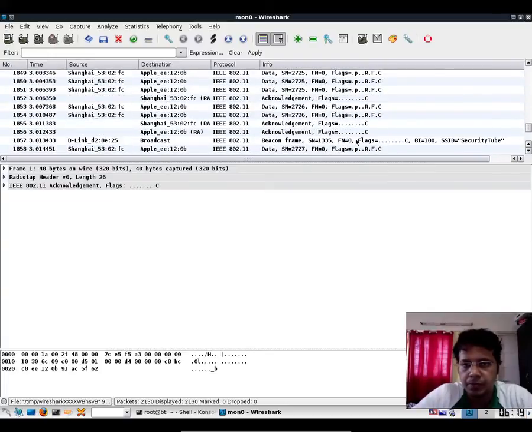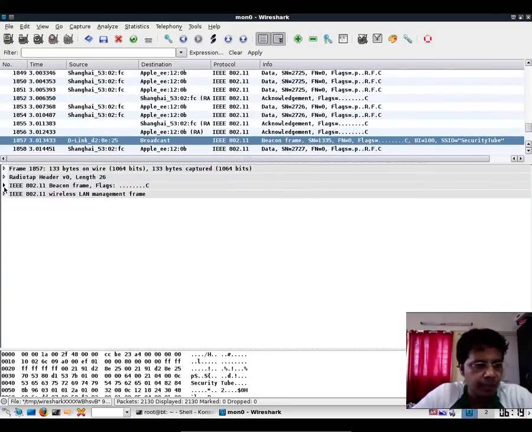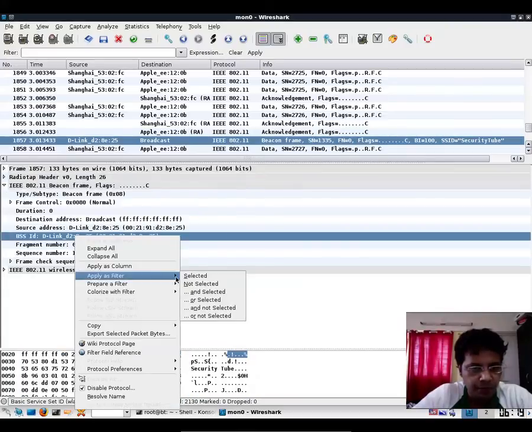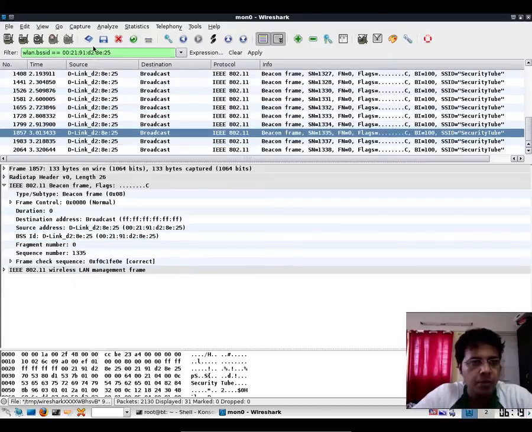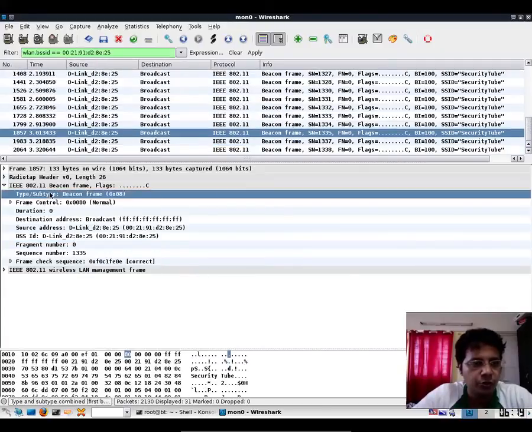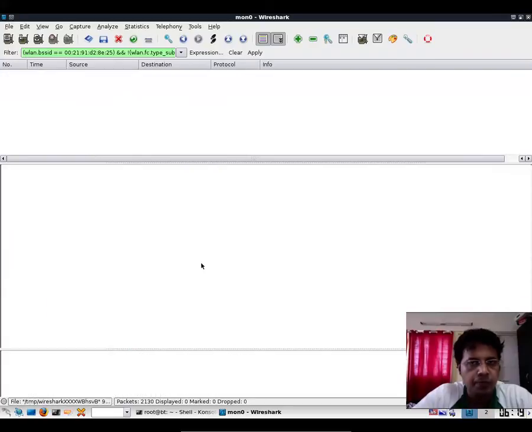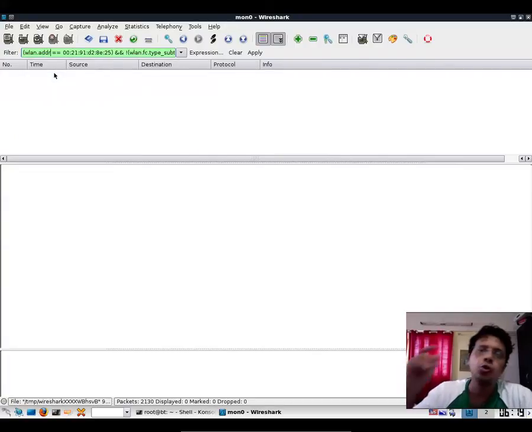Here we are. So let's quickly apply a filter for the BSSID, right? And let's also remove all the beacon frames. And instead of the BSSID, we can just make it the address, because what we want is every packet which is going to or coming from this access point and other corner cases.